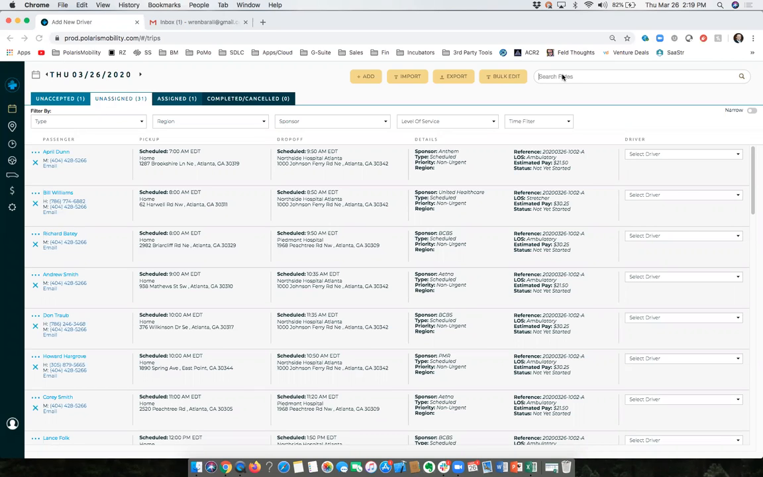In today's session, we're going to show you some tips and tricks as it relates to just general navigation as a dispatcher in the ride list view. If you're not already on this view, please click on the tab at the top here to get to the ride list view as you see on the screen.